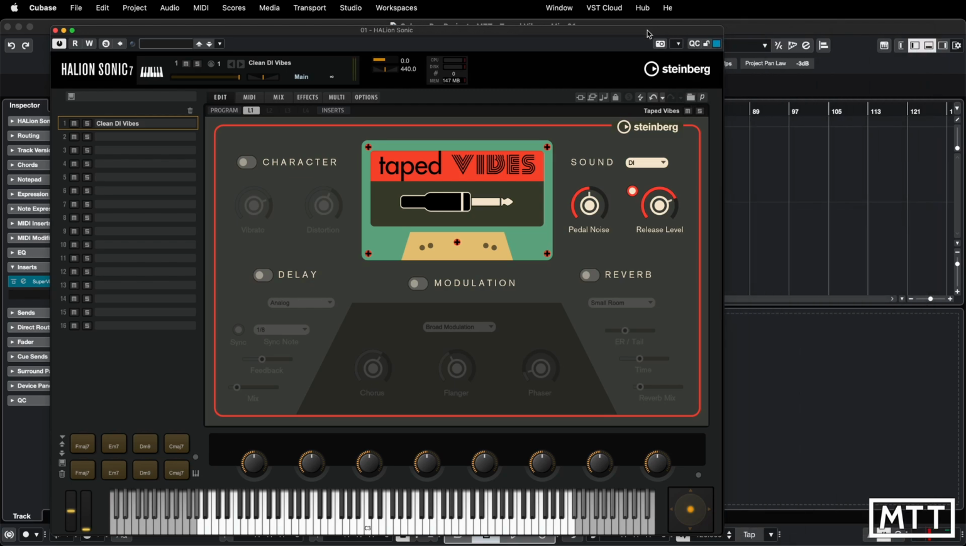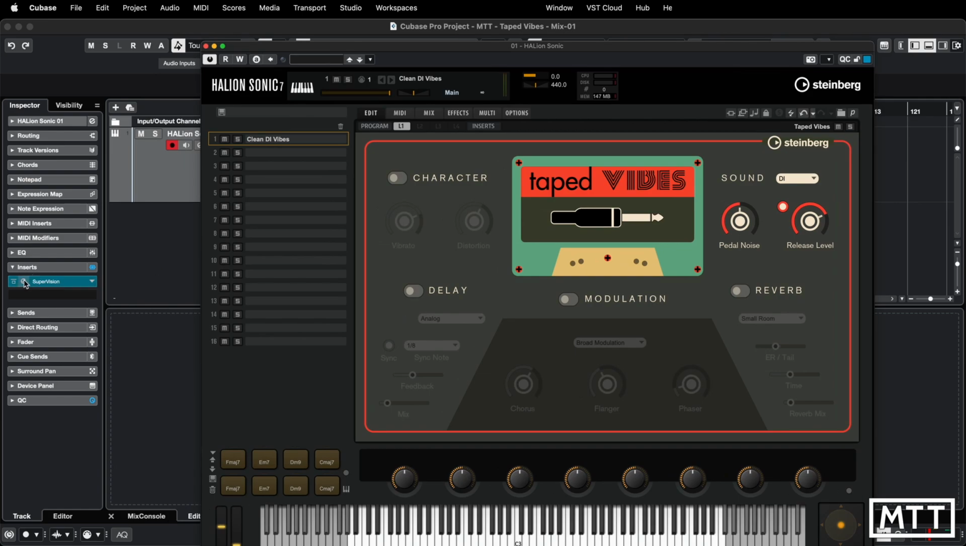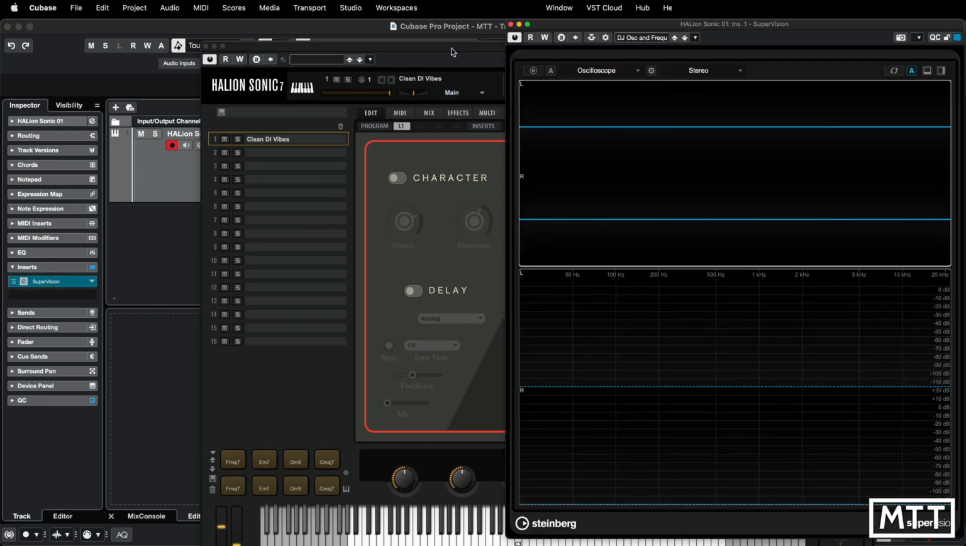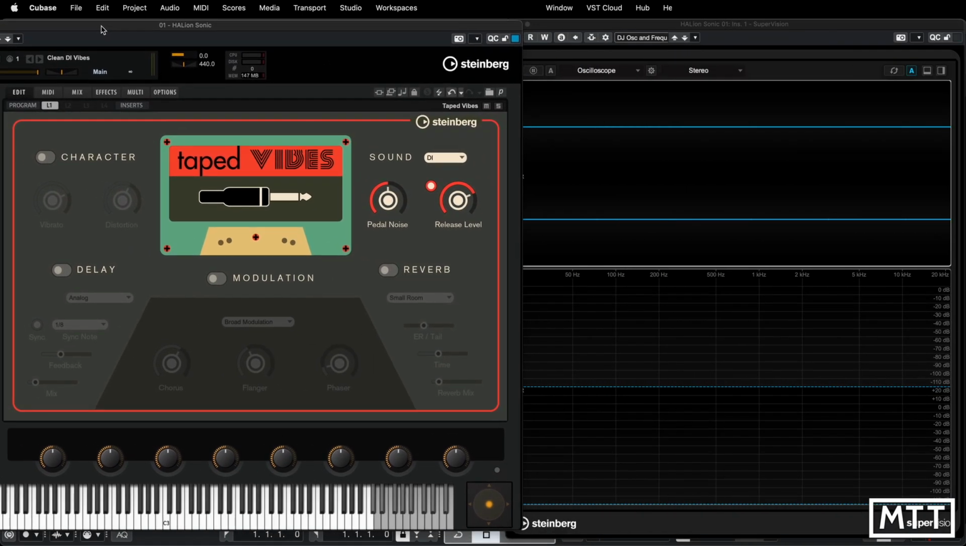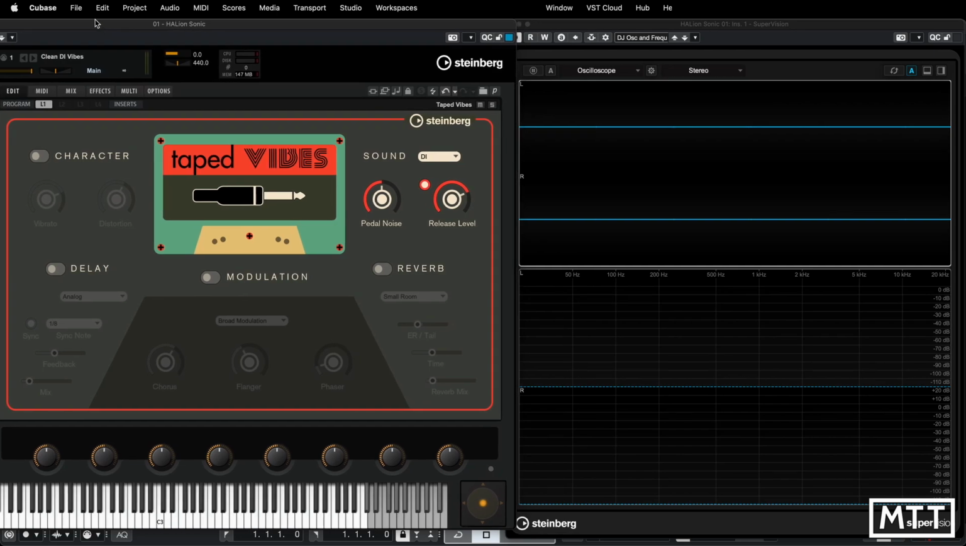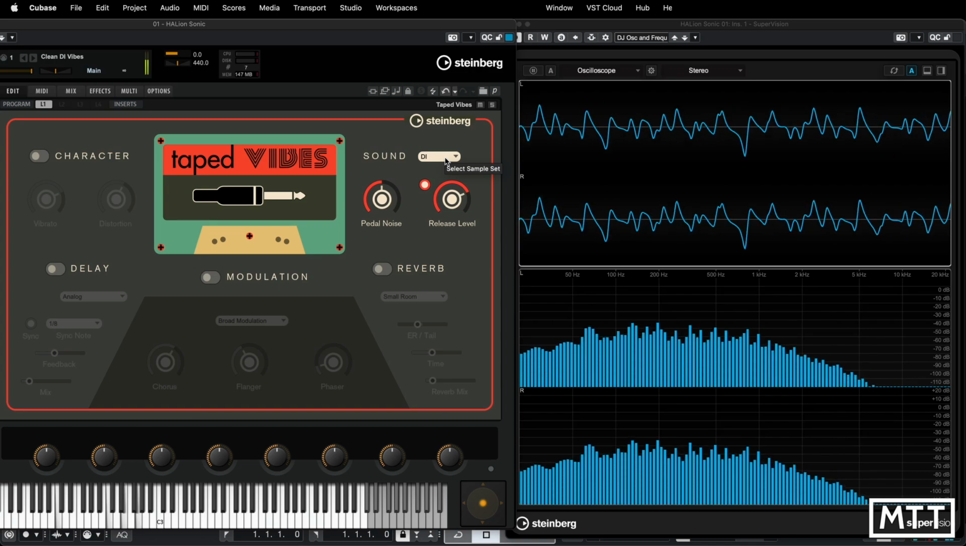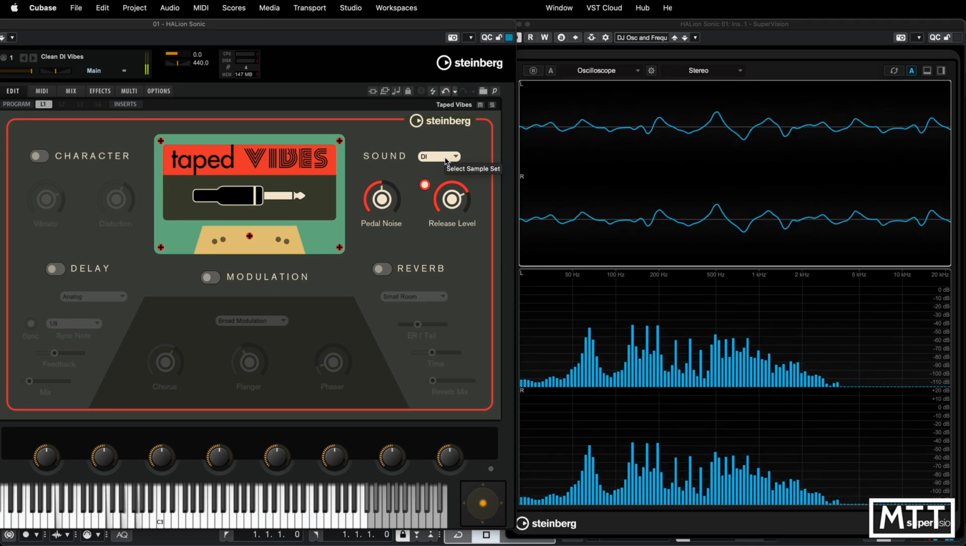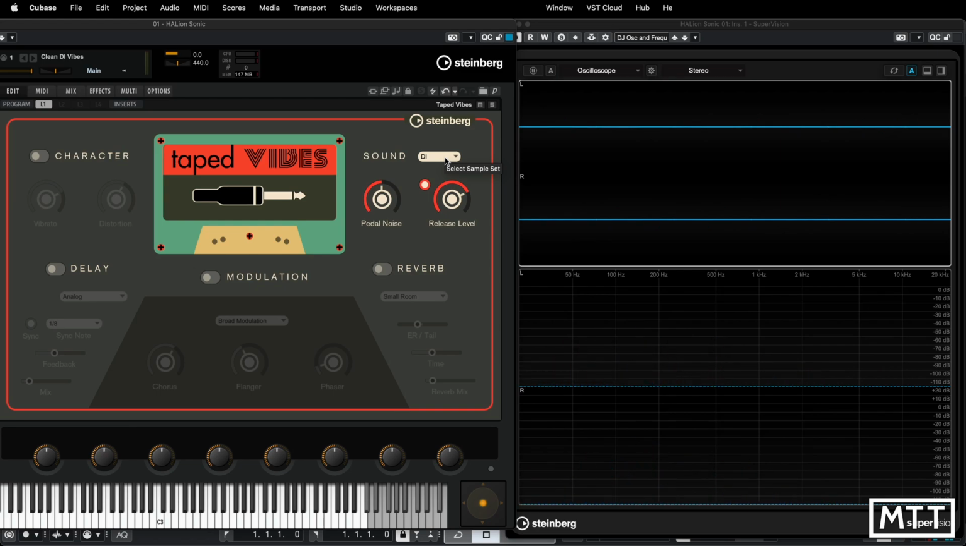I'm just going to turn off the panel there, and then let's get supervision up to see what is actually happening with some of these controls. So the biggest change I think you can get to the sound is the sound here. So we've got three choices. We've got DI, which is pretty clean, as you would expect. That's a nice basis if you just want a plain sound.